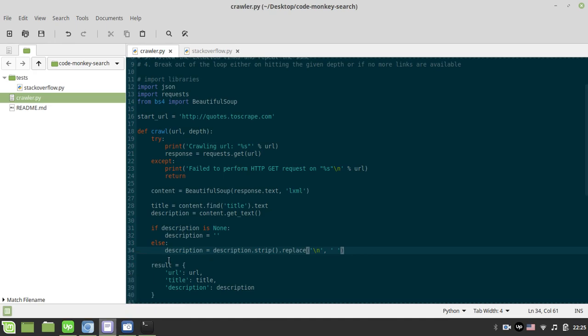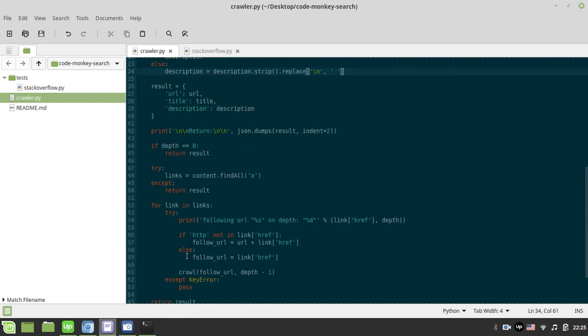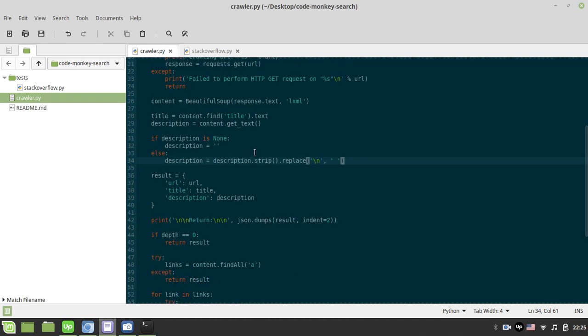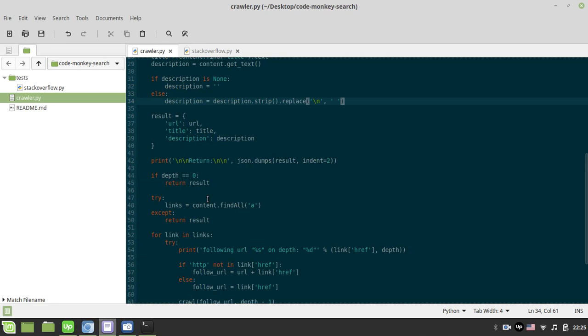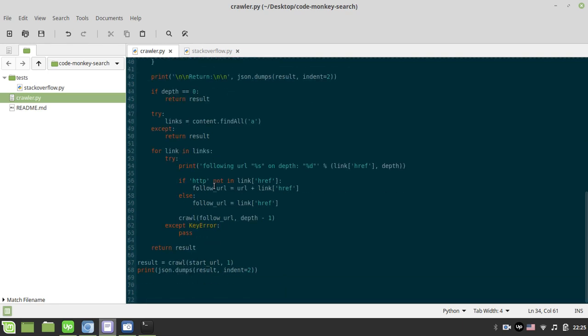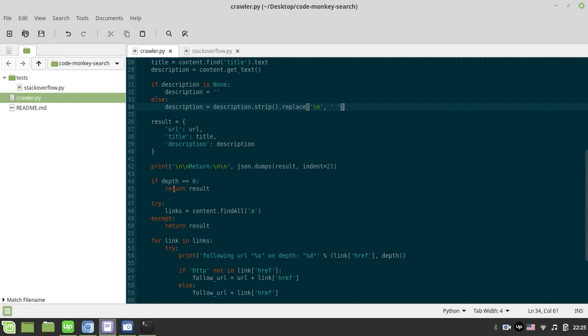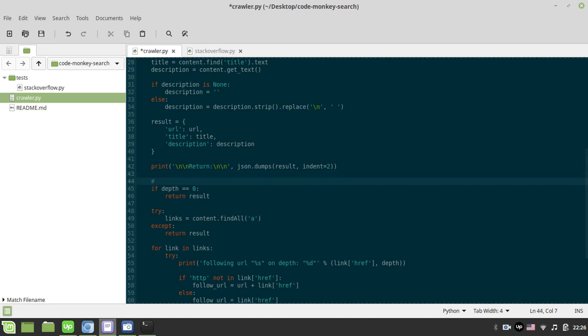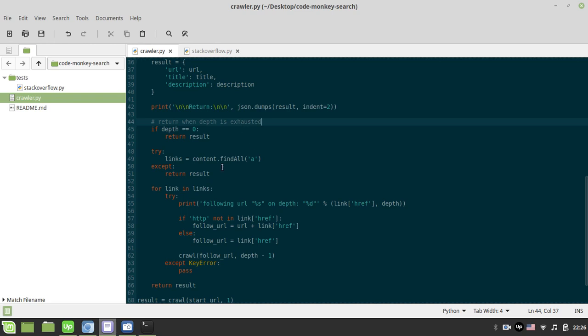Okay, so let's assume this is okay, but I can print the result, which seems to be fine. And I'm returning this result. So what if instead of returning this result, I would just return, okay, so here I return, as it commands here, return when depth is exhausted. I hope I've written the word exhausted correctly. Exhausted. Okay.